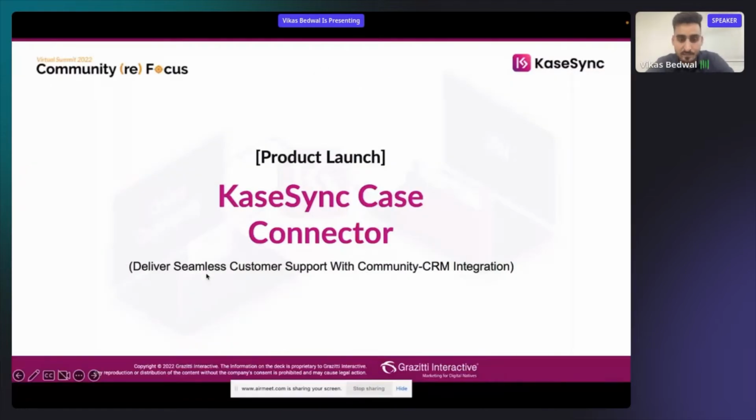I am Vikas Bedwal, technical lead at Grozity Interactive. I have been working here for more than 7 years now, and I have expertise in developing tools for process automation. I also provide guidance and direction to the development team. And today I'm here with you to present a new product, KaseSync, an innovative case connector. So let's get started. I'm sharing my screen. Hope my screen is visible to all of you.